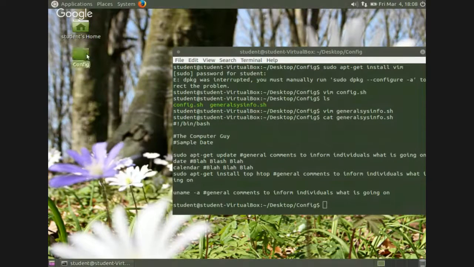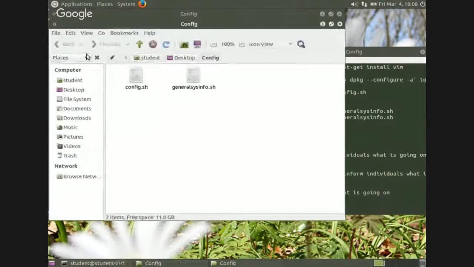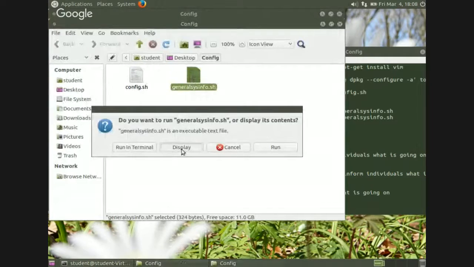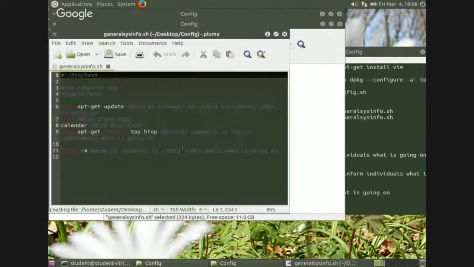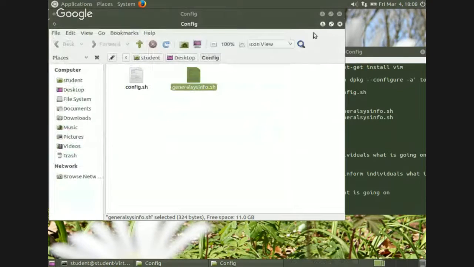If you want to do it by GUI, I can just click config, I can just click here, I can say display, and I can see what's written here. This is if you just want to go through the GUI. So I'm going to close this out.